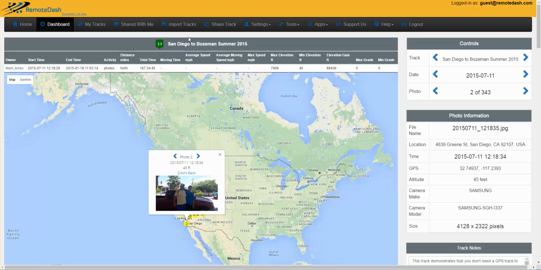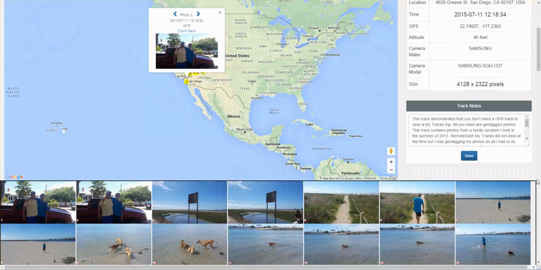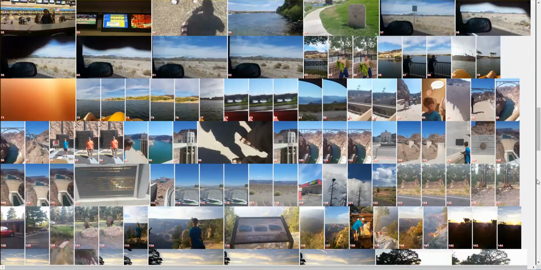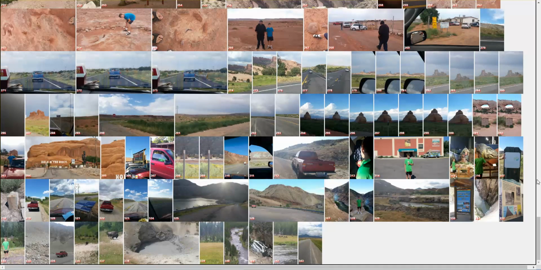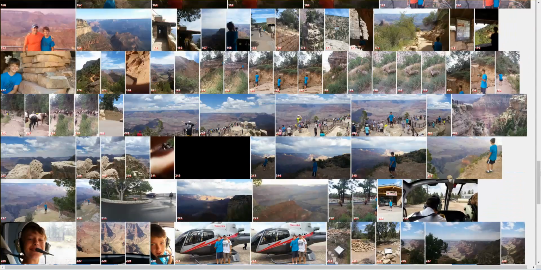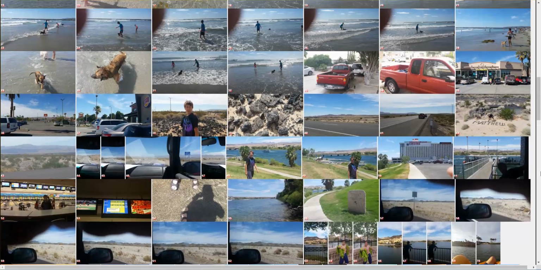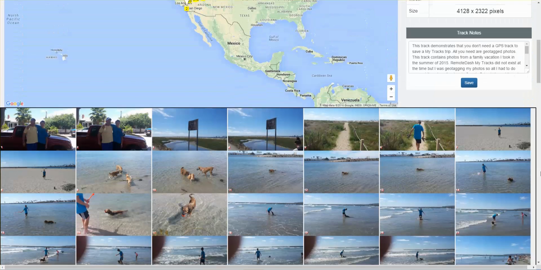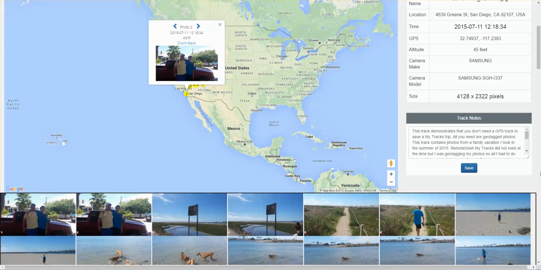So this is a family vacation I took last summer. We left from San Diego to Bozeman, and we just took pictures. And I don't take a whole lot of pictures, but I took 343 pictures on my way up to Bozeman. And I really love this because this shows all the pictures. They're all mapped. It's a great way to go back and see what I did. I even like talking about it now because I can refresh and remember what happened here.